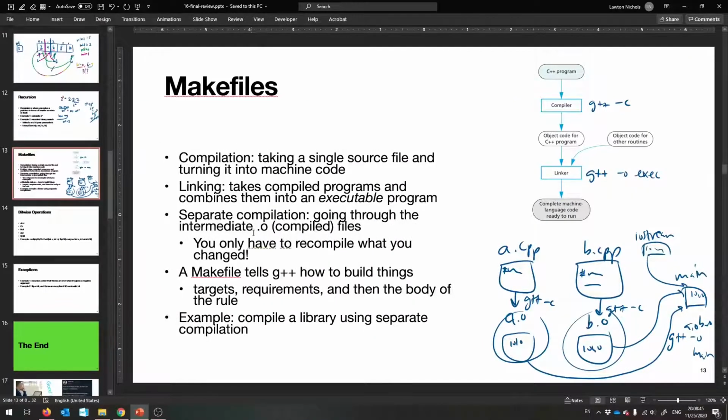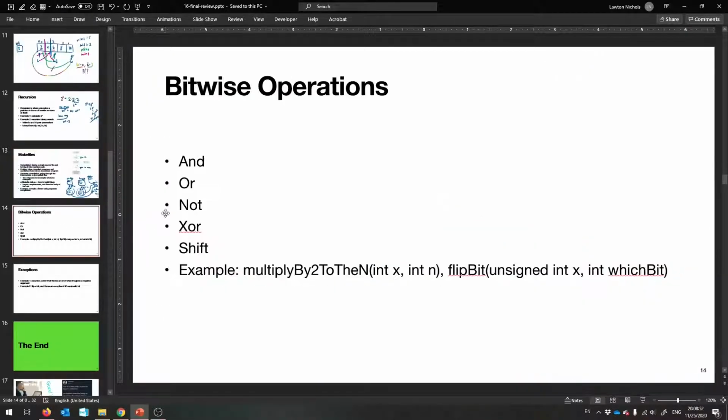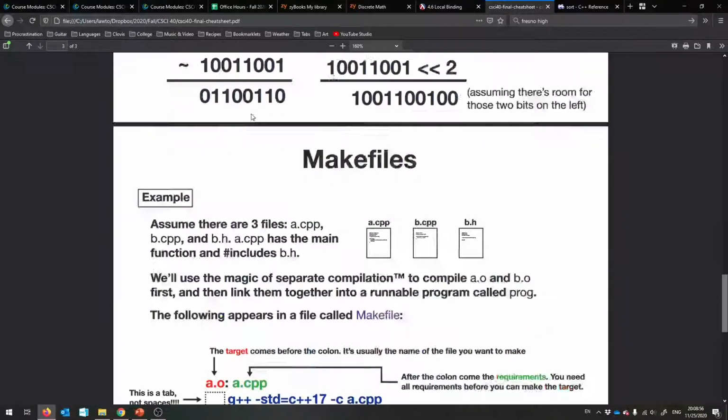So, I think that's essentially all I want to say. You are now experts in makefiles. Let's move on. The next thing is bitwise operations, which are very fresh in your mind, so I don't have to say too much here.